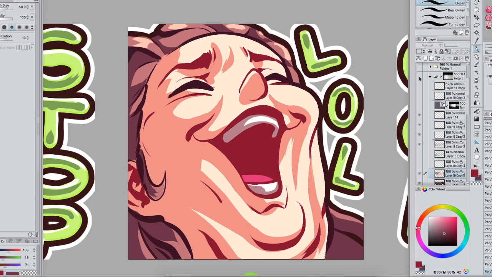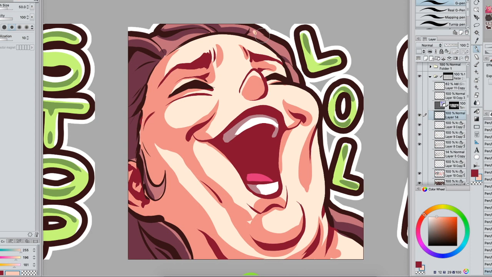We should go and put those little highlights in as well on the top of the hair. Let's go and do that. There we go. Little shiny highlights.